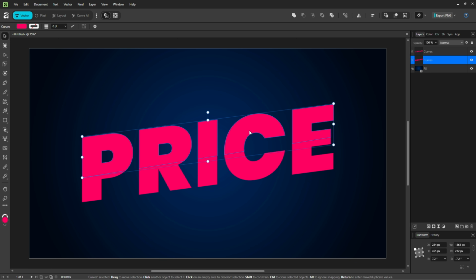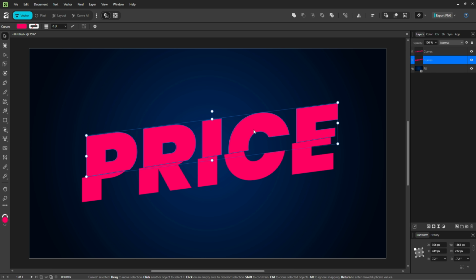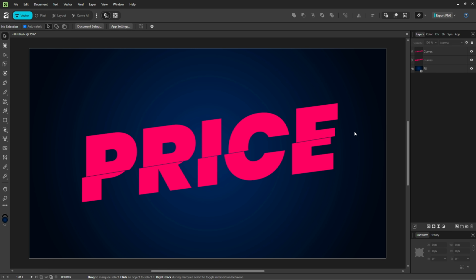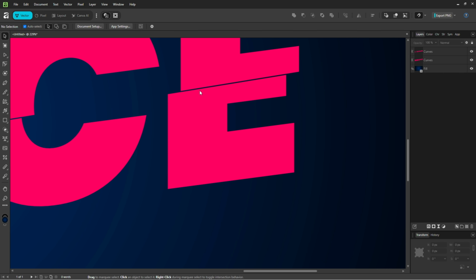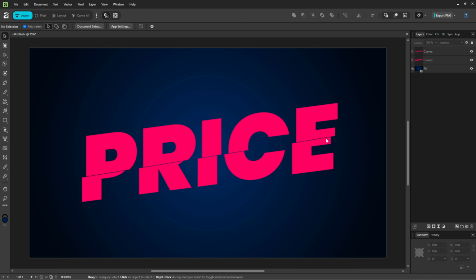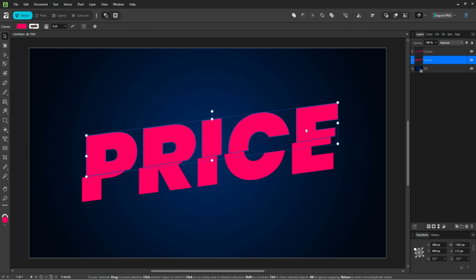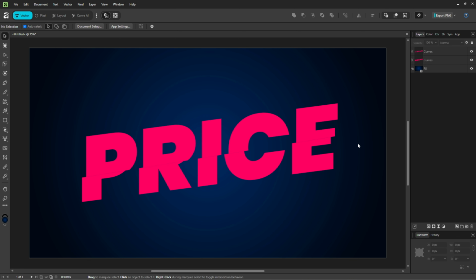Next, I'm going to slide the top half slightly to the right just to make it more of a slice effect. If you notice a gap between the two parts and don't want it there, just select the top part and use the down arrow key to move it closer until it fits nicely with no gap.